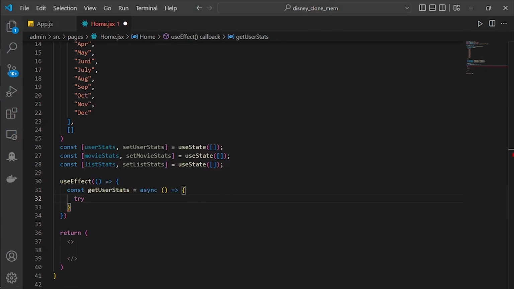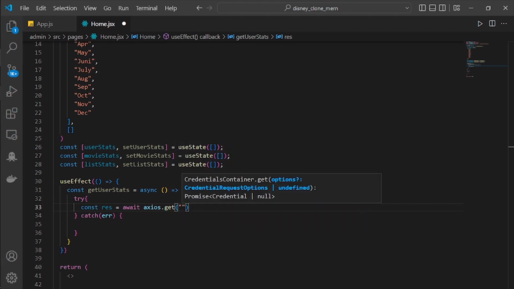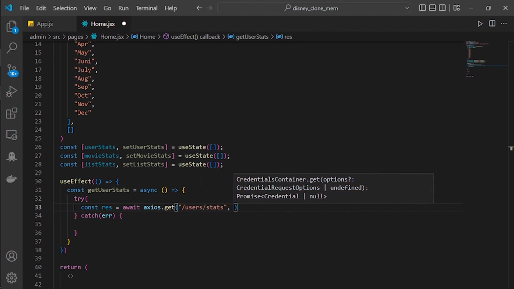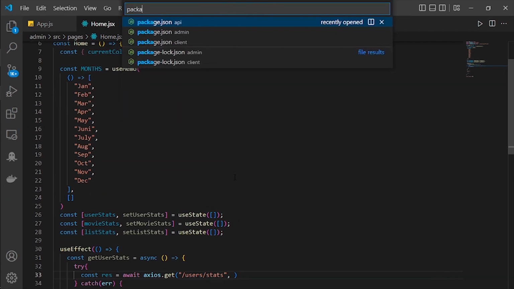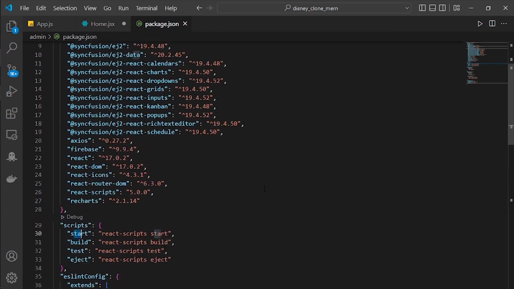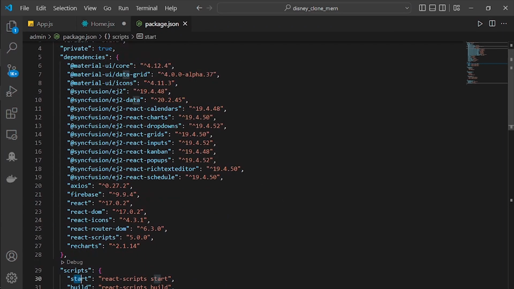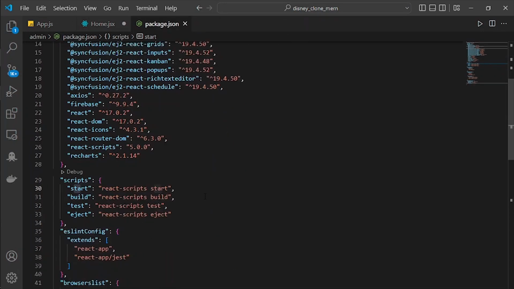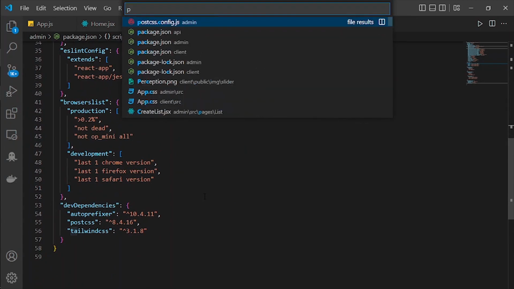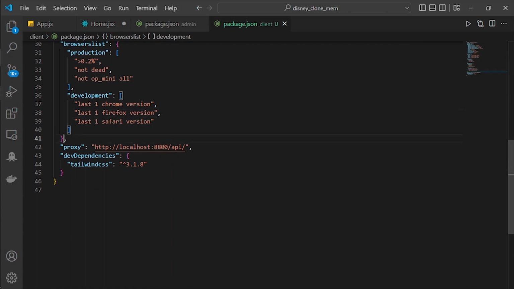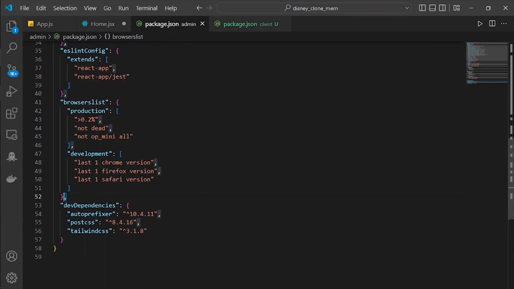For this one, we are going to have a try and catch block. The error is going to be here. For the try, it's going to be const res equal to await axios.get from the slash users slash stats. And remember, for this axios that we already installed, let's see in the package.json inside the admin. Here we already installed it, and what we are going to do is just copy the proxy from the client package.json. I'm going to copy the proxy here, and then paste it here.